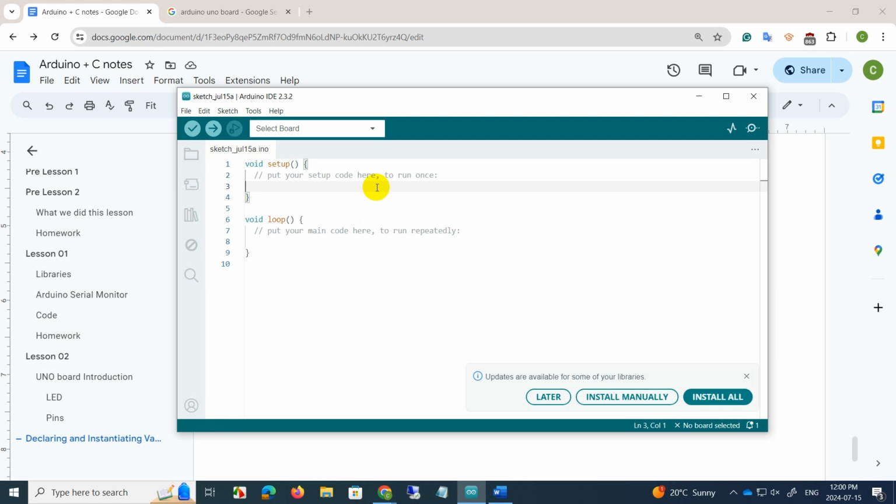Alright, so we can declare the variable integer year, and then year equals 2024. Okay, let's set it up. Let's put it into the serial manager, which is serial.setup.